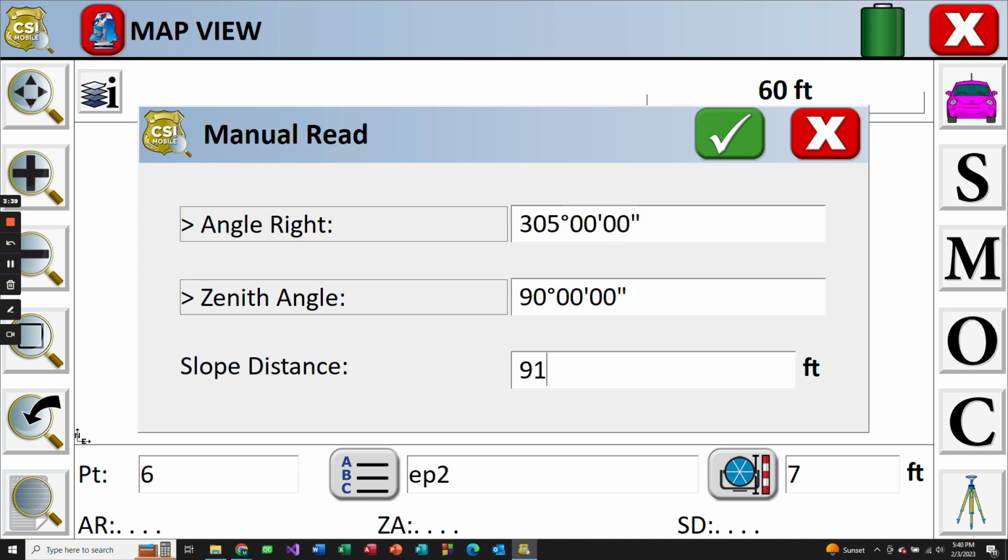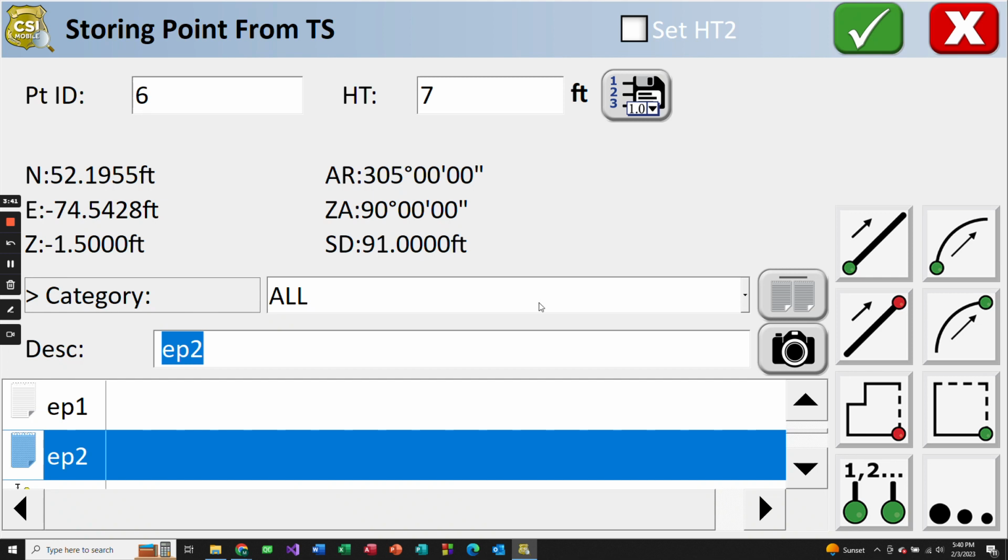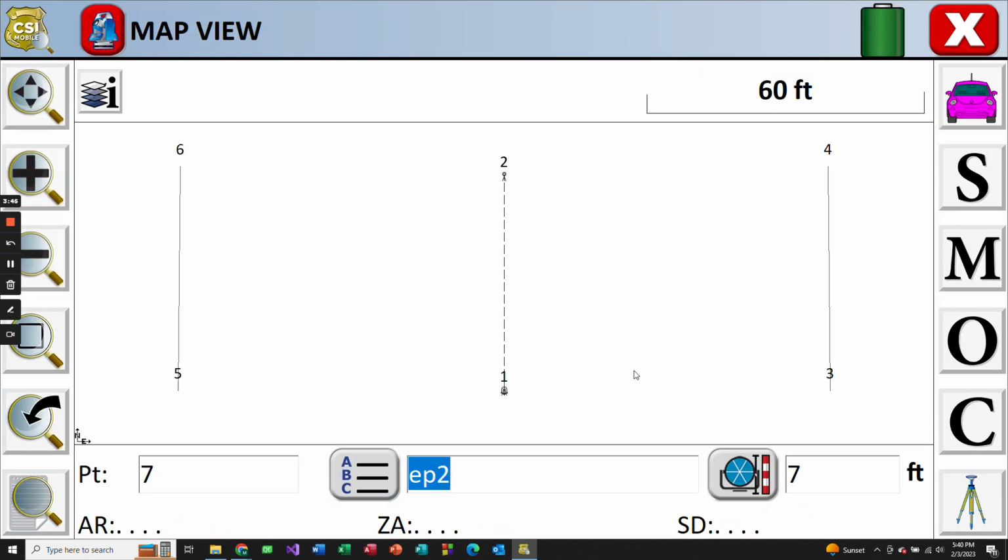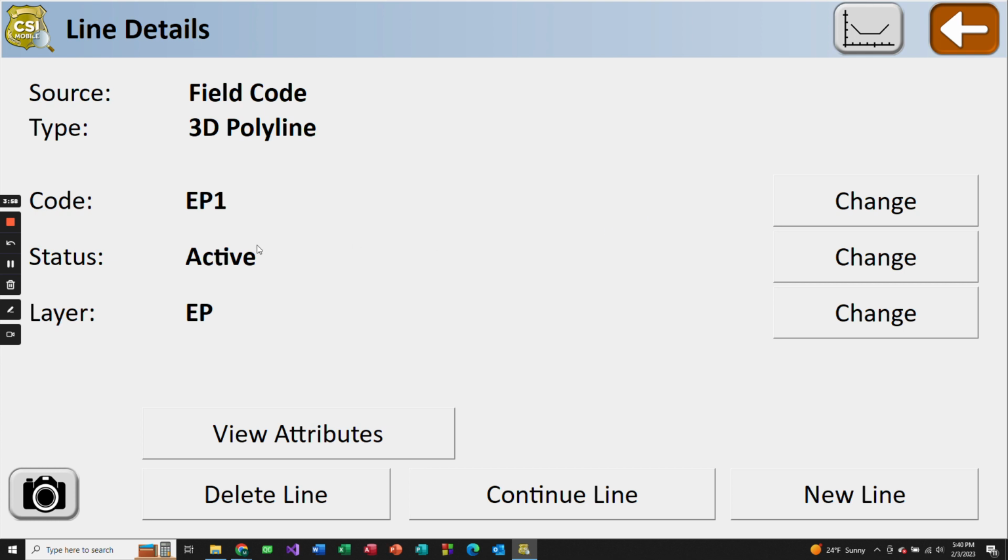And it'll be at 91 feet roughly. And it's still the edge of pavement 2 line. We'll just go ahead and accept that. So we have 2 straight lines on either side of the street. Now we can switch back and forth between the 2 lines because we know the one on the right here is EP1, and if we forget, we can just tap on the screen, open up our line details, and we can see it's EP1, it's active, and it's on the EP layer.